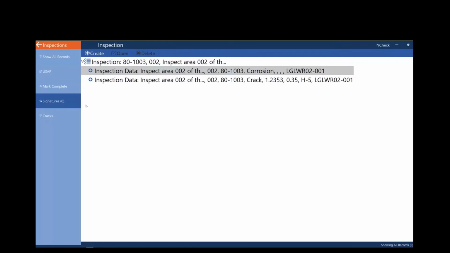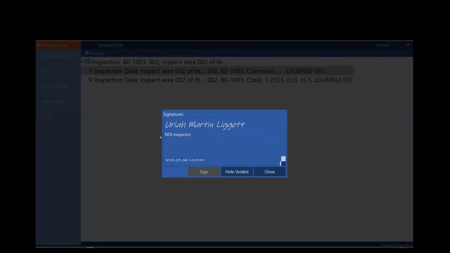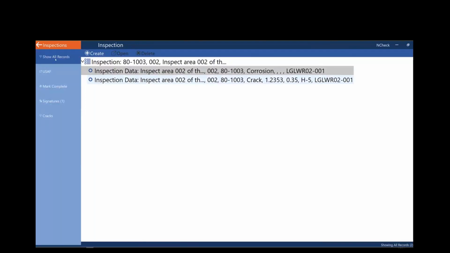I can display signatures. So if I want to, I can sign from this page as well. So I want to sign this job. I click sign. It records who signed it, what their job description is. In this case, I'm registered as an NDI inspector, and it records what date it was signed. Now, if someone goes and modifies this record after I've signed it, it will void my signature, and you'll be able to see a strike through all of the voided signatures. Conditionally, you can use this button to hide all of the voided signatures if you only want to see the valid signatures there.